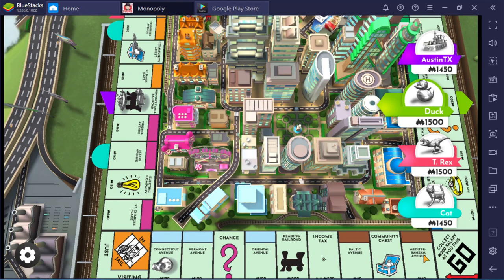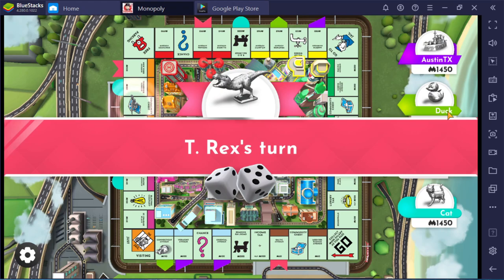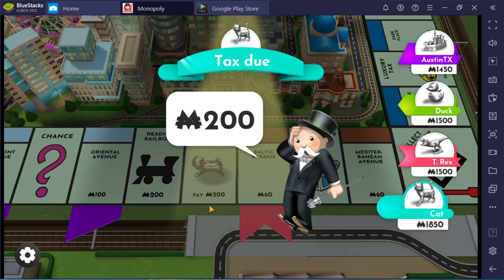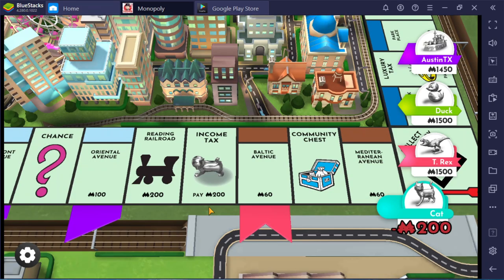It's the duck. He landed on his own land. Advanced to Go, collect 200. 200 is the default setting, but because my customized rule is to double up the salary, actually I collect 400. And pay 200 bucks deduction. It's my turn.